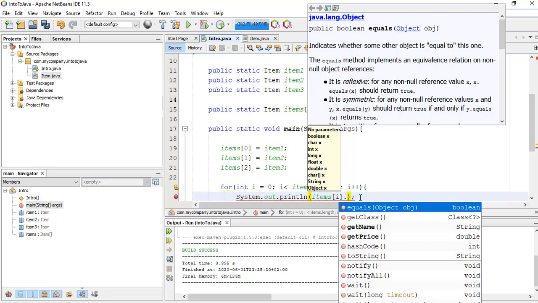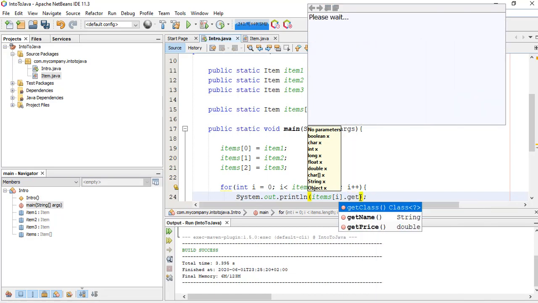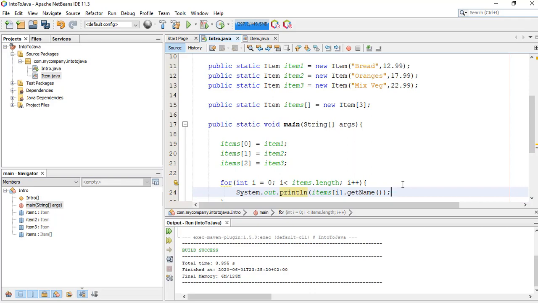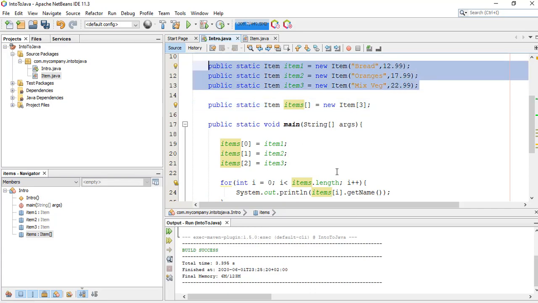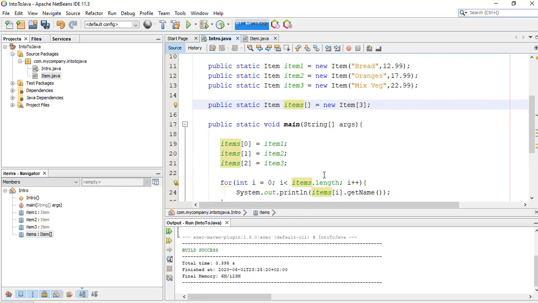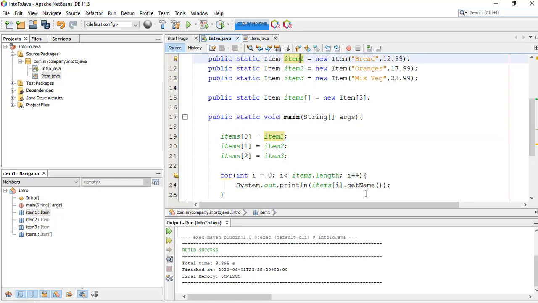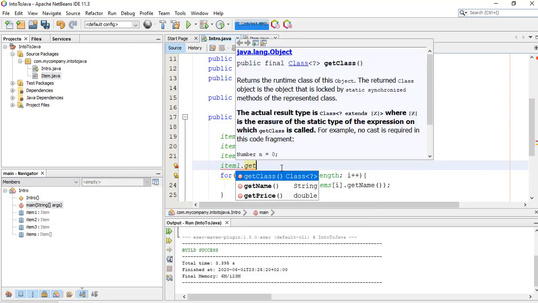Remember, now we have the getters, so we want to get the name, so get name. Basically, items now has each and every object. I'm looping through this array. Firstly, when i is 0, go to items at position i, which is going to be item 1, which is this object, and get name. It's the same thing as saying item 1 dot get name.